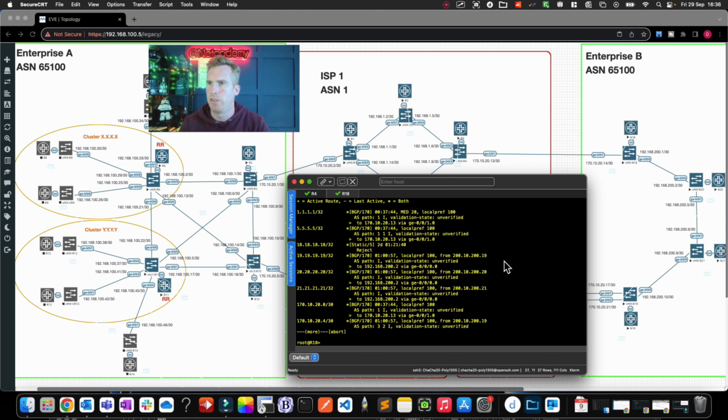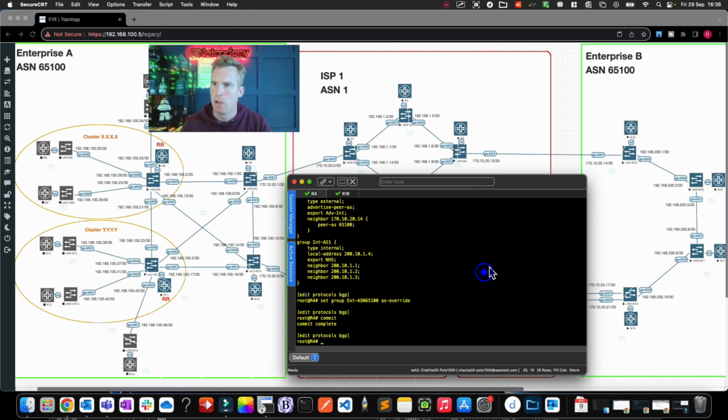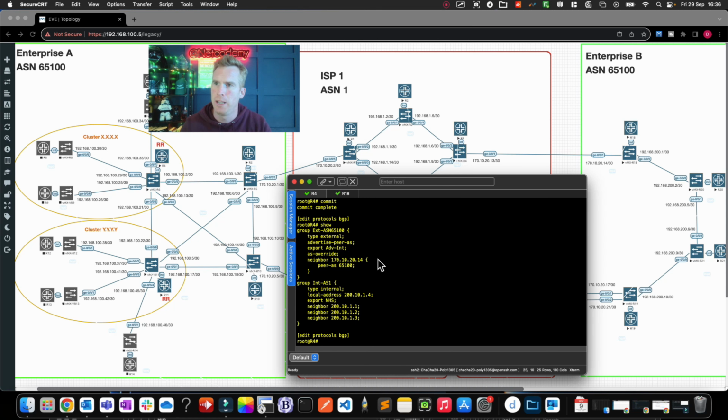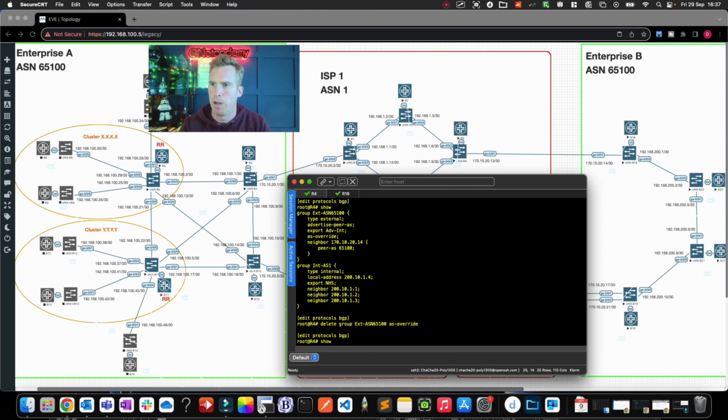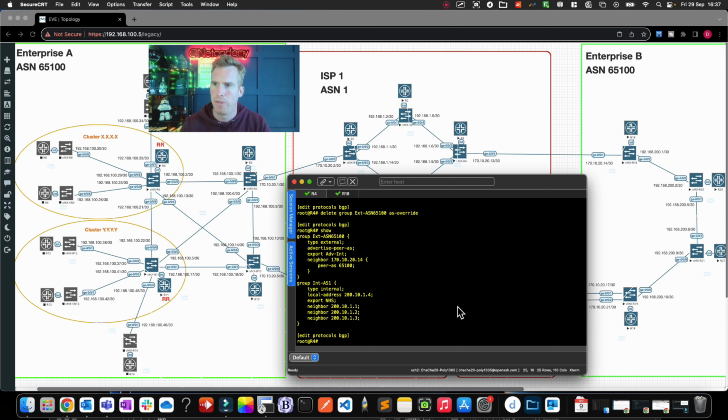Now let's see how this is going to change when we do the remove private at the group level, same as AS override on router R4. And let's come back to this routing table in just a minute. So back on router R4, if we do show, we could see here's the AS override here for the group external. Now I'm going to delete the group external AS override command. Do a quick show and you can see it's no longer there. Now I'm going to add the set group ASN 65100. Let's do remove private, do show, and you can now see that's added in there.